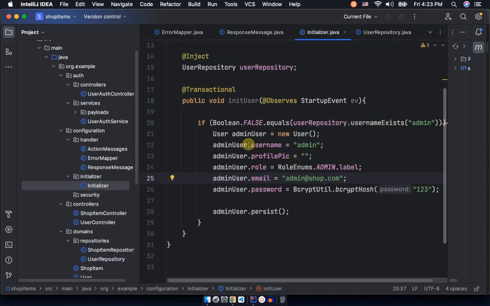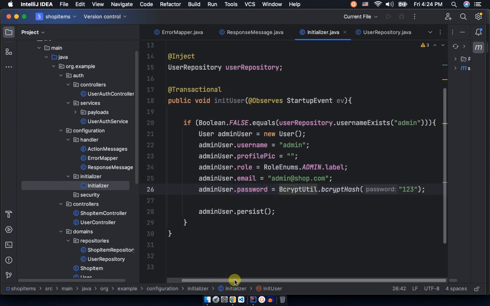So this is the initializer. This is his username, admin. Setting the username to admin, user dot profile pic, setting the profile pic, though we have not provided it yet. We shall be providing that very soon. Then admin user role sets the role to the role enums. I think you remember how we did the role enums. So it refers to the role enums and gives him a role of admin. Admin password, that one you have to provide.